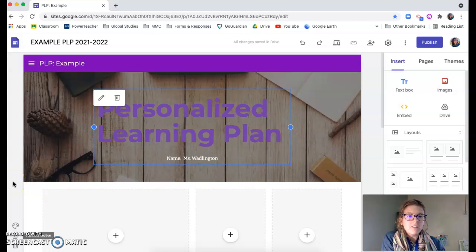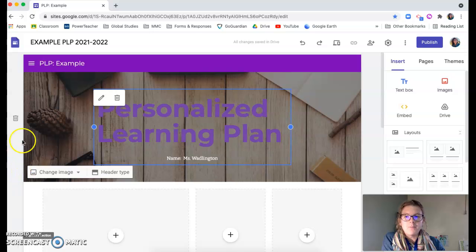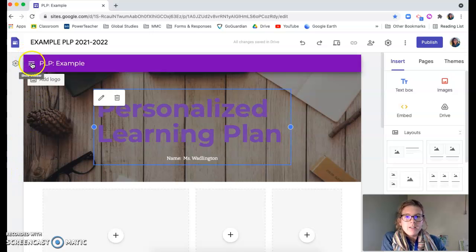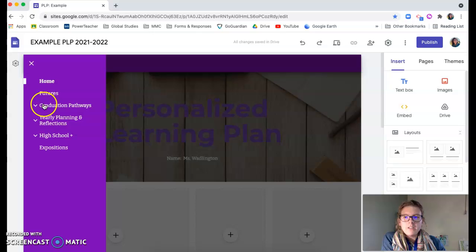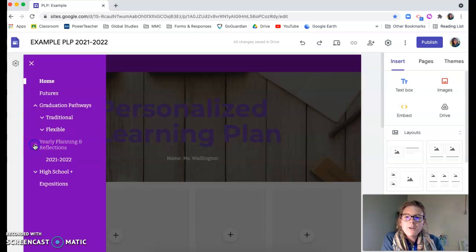This video is going to show you how to create a page in your PLP. So if you navigate to your side menu where you have home, futures, graduation pathways, yearly planning, etc., these are all the main pages. And then when there's a drop-down arrow, that means that there are additional sub-pages underneath those.